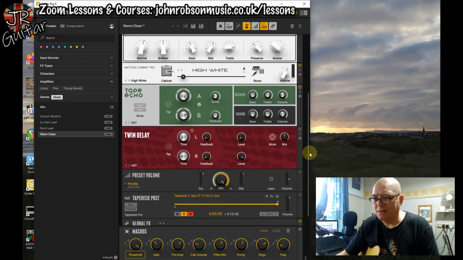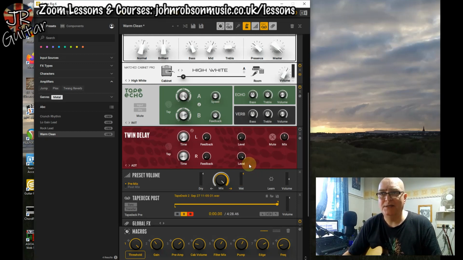Feedback is turned right the way down, so we're only getting a single repeat, and that repeat is turned up as loud as the dry signal, so I've got the level maxed out there. And what that's doing is giving me on the right hand channel an exact replica of what's happening on the dry signal, but 31 milliseconds later, which just gives us a nice little bit of stereo wideness.